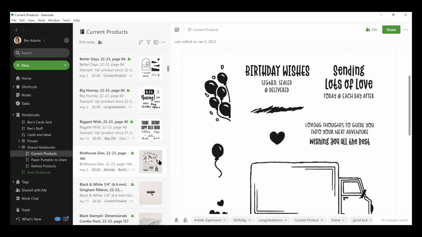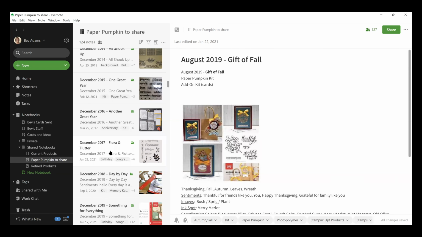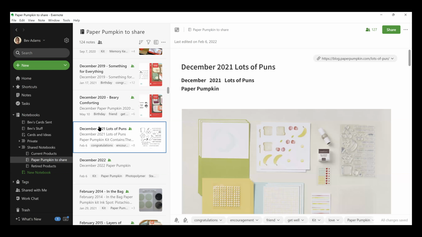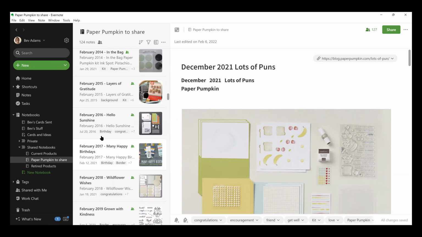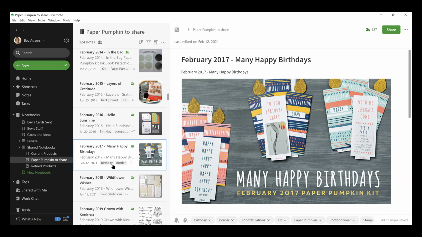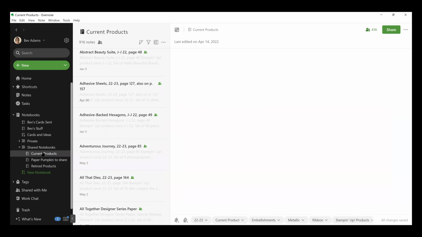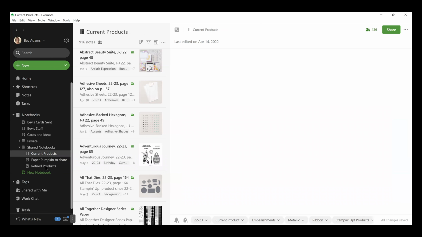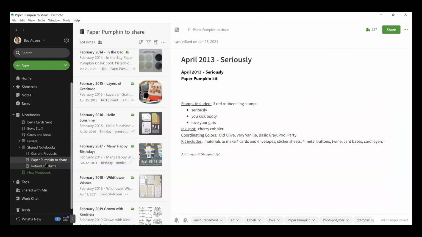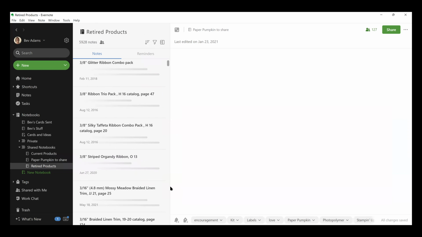I also don't keep track of the Paper Pumpkin kits, but there is another Paper Pumpkin to Share notebook. I don't regularly subscribe to Paper Pumpkin. But because so many people come to me looking for similar notebooks, I maintain this and am able to share it. And I really appreciate the several demonstrators that keep this notebook current. So I do ask for a small contribution for the current products notebook. I do not ask for a contribution for the Paper Pumpkin to Share or the retired products notebooks.